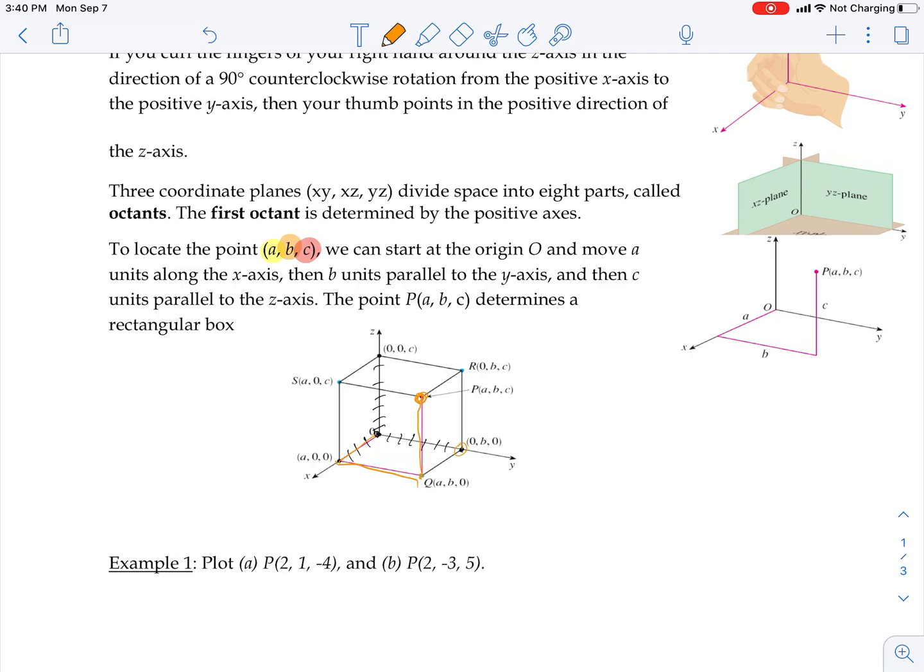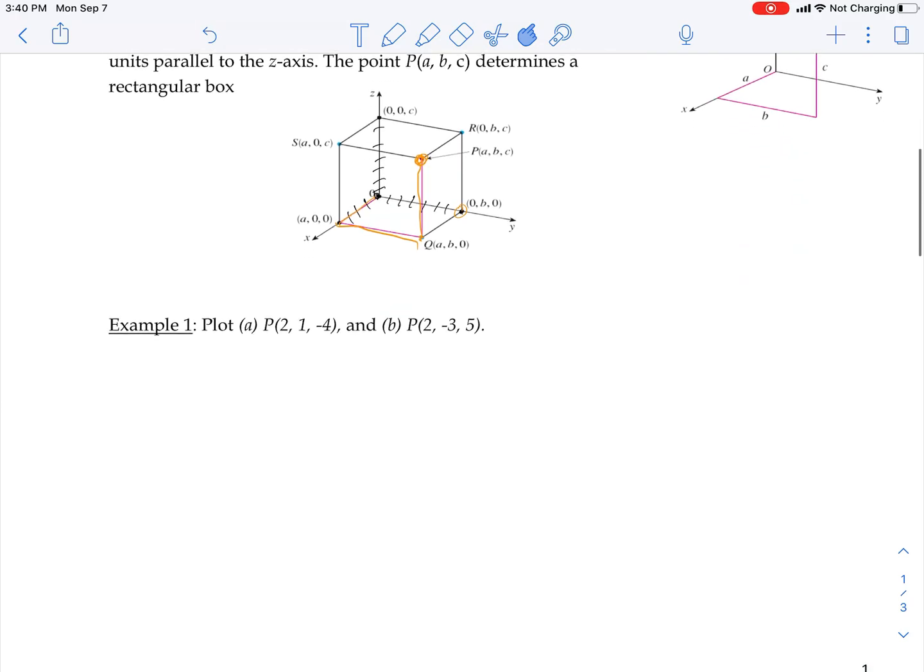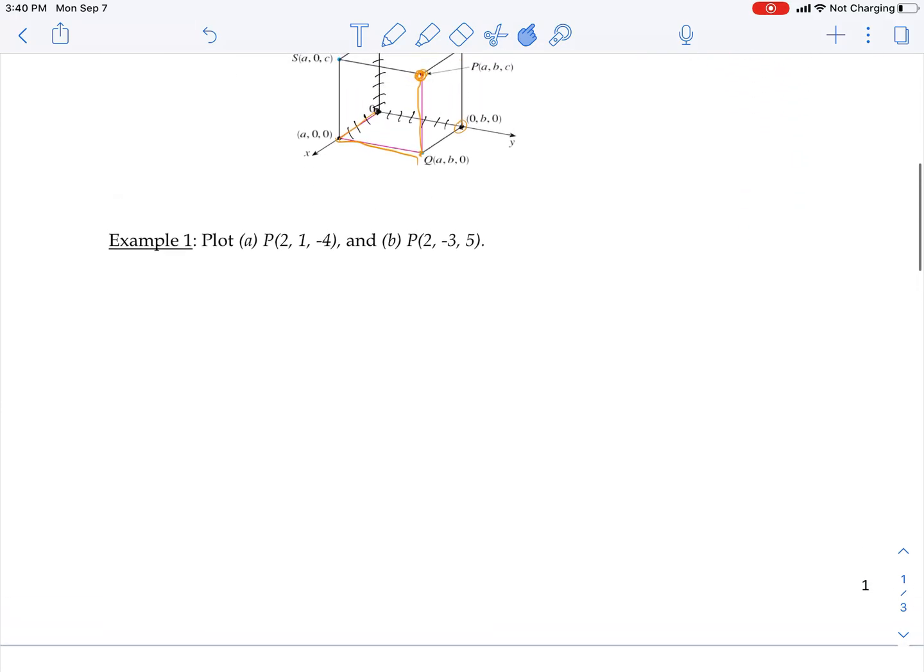Now, we're going to do an example. And again, you can skip through this example if you feel comfortable, or if you're able to just look at the notes and determine how we got there.